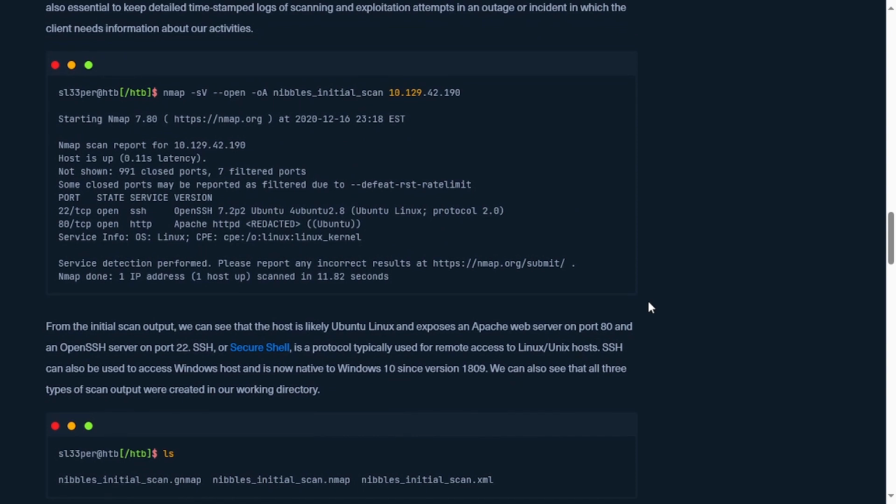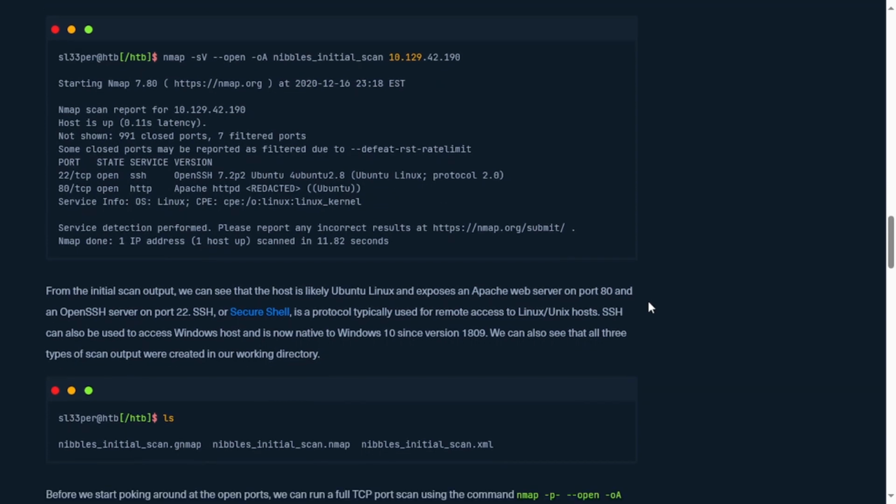From the initial scan output, we see that the host is likely Ubuntu Linux and exposes an Apache web server on port 80 and an open SSH server on port 22. SSH, or Secure Shell, is a protocol typically used for remote access to Linux or Unix hosts. SSH can also be used to access Windows hosts and is now native to Windows 10 since version 1809. We can also see that all three types of scan output were created in our working directory.